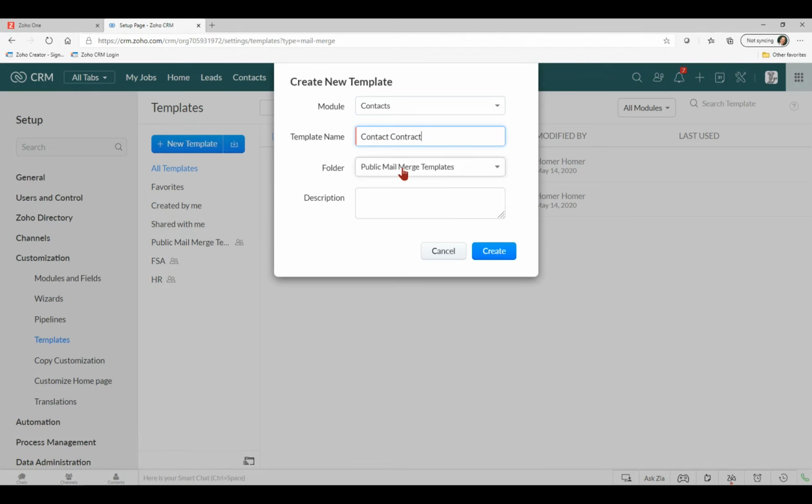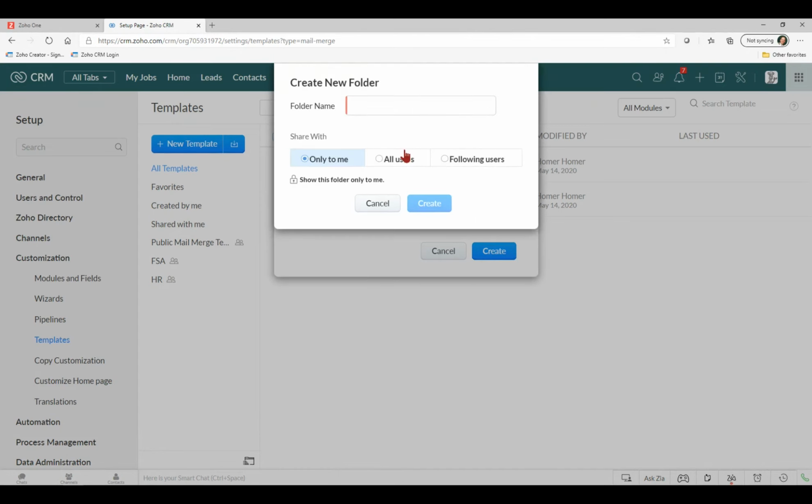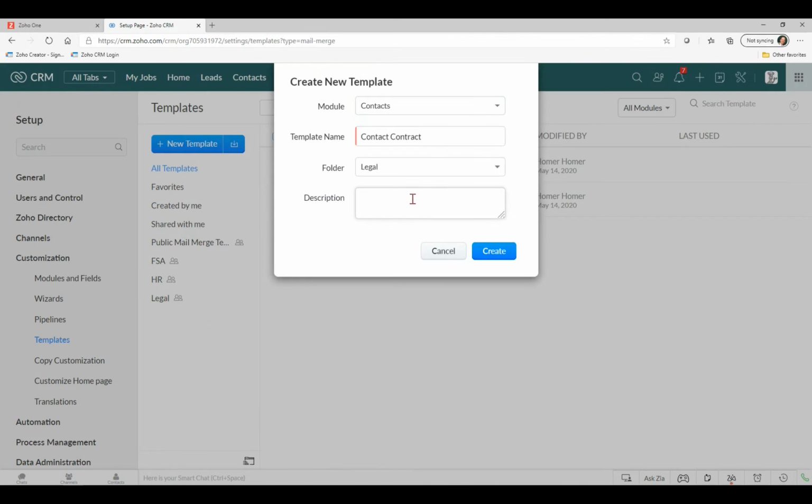I can put them into a folder, and if we have a lot of templates, it helps us organize them. So I will actually create a new folder called legal, and we will put our contracts in there. I can share this with other people if I want them to be able to use it. Maybe I'm the corporate lawyer and I don't want people issuing contracts that aren't me, but we'll make this available to all users. And then you can put a description in, that's optional. Skip that.